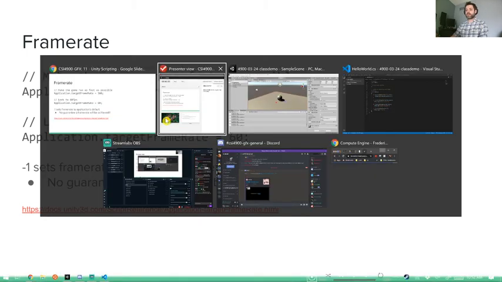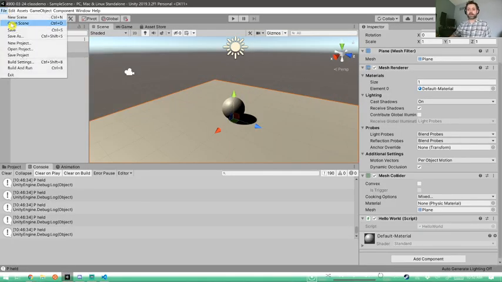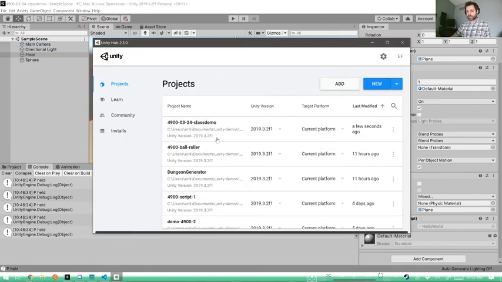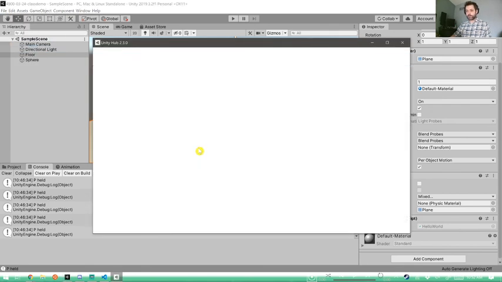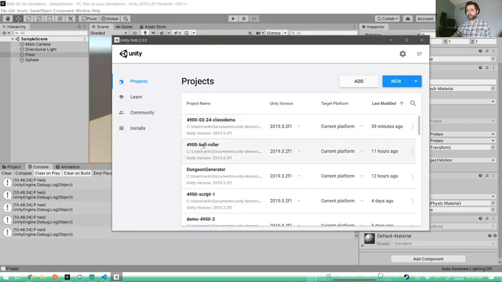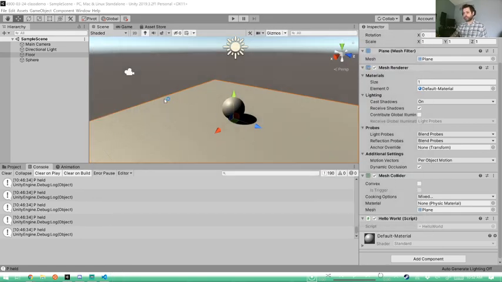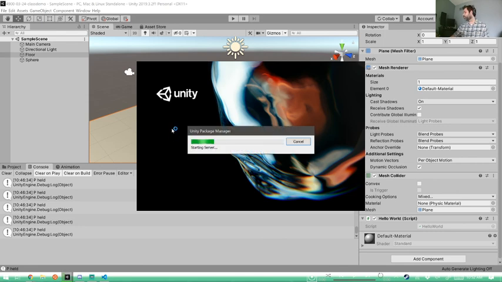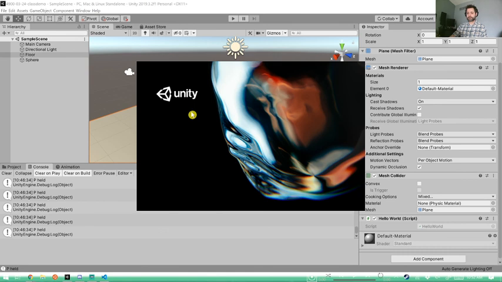But what we can see, and actually I will pop open a fully working project to demonstrate, hopefully. This is basically what we're going to be getting to towards the end here, I hope. Unity taking forever.